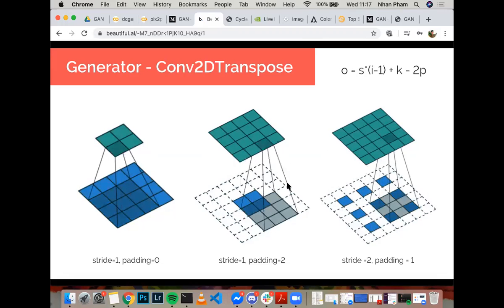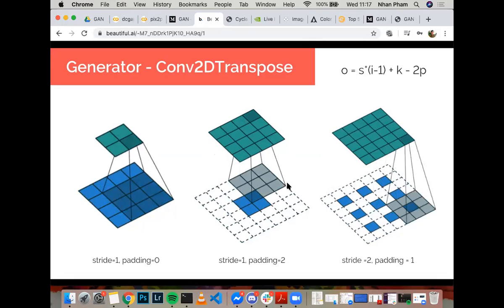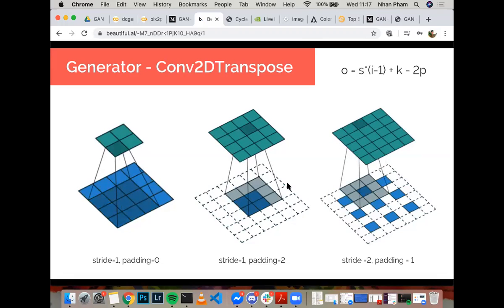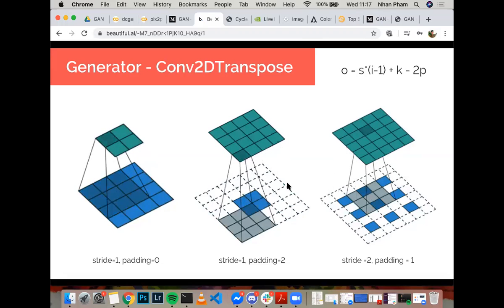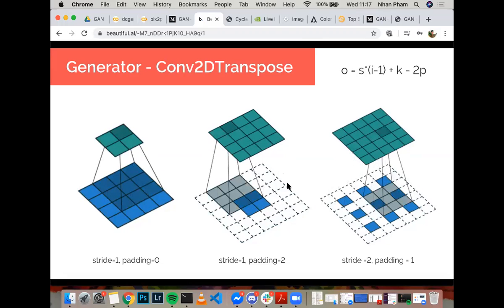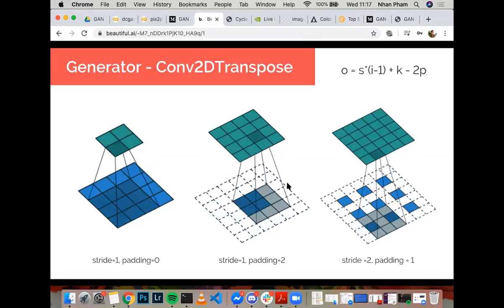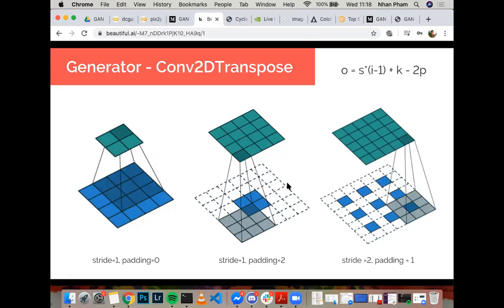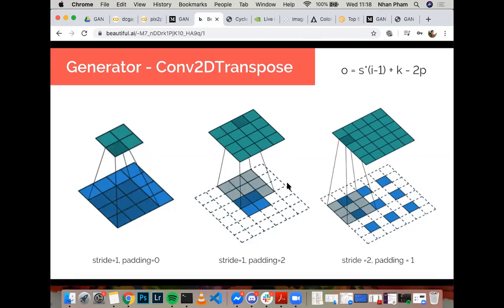For example, let's try this one. From a 2, we try to convolutional transpose it into a 4. So the input is 2, the stride is 1, plus the kernel size is 3, right? And there's no padding. So the output will be 1, 1. So this is your output, 4 by 4, right?